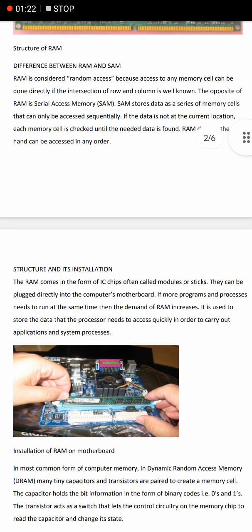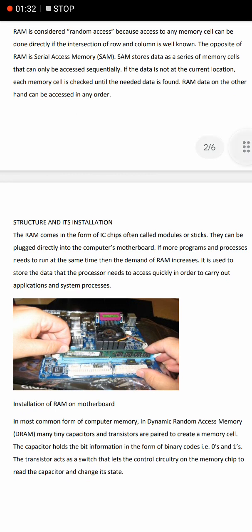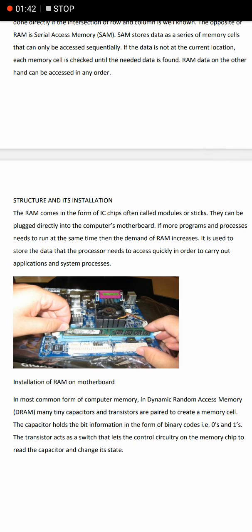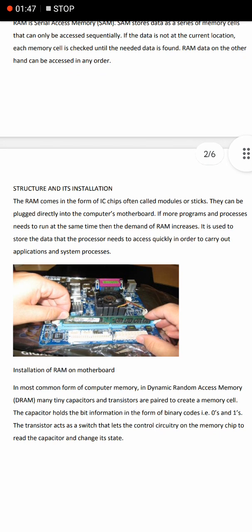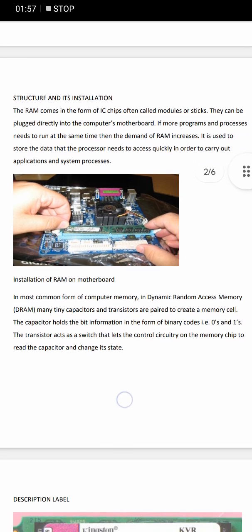Structure and its installation. The RAM comes in the form of IC chips, often called modules or sticks. They can be plugged directly into the computer motherboard. If more programs and processes need to run at the same time, then the demand for RAM increases. It is used to store the data that the processor needs to access quickly in order to carry out applications and system processes. Installation of RAM on motherboard.